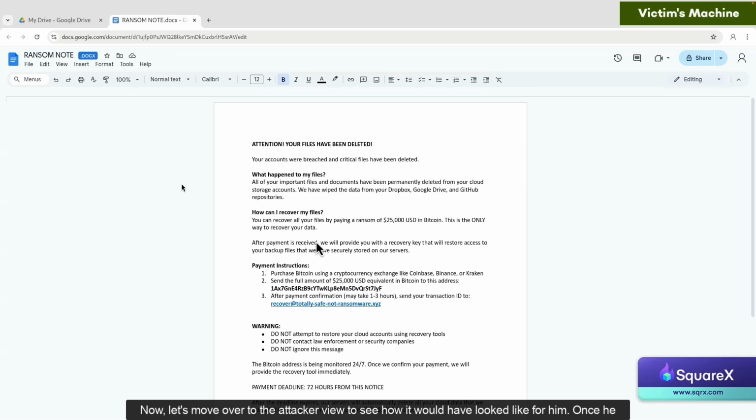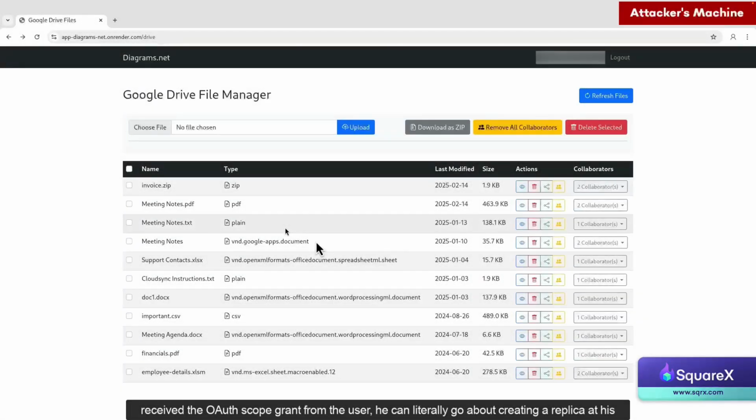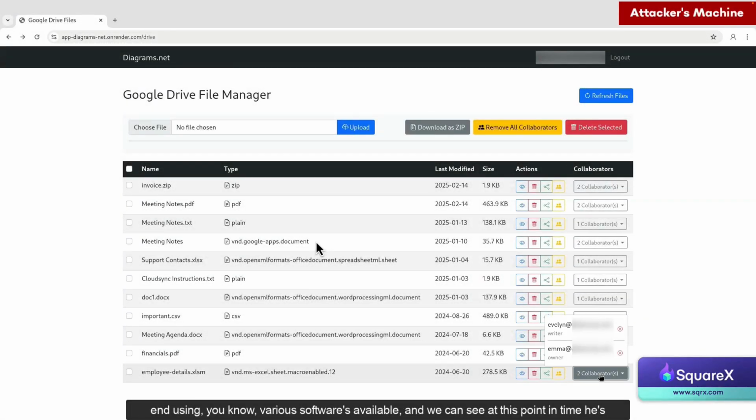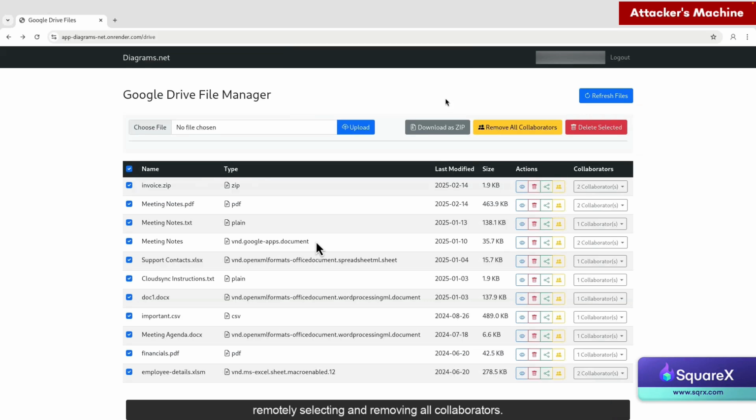Now let's move over to the attacker view to see how it would have looked for him. Once he received the OAuth scope grant from the user, he can literally go about creating a replica at his end using various softwares available. And we can see at this point in time, he's remotely selecting and removing all collaborators.